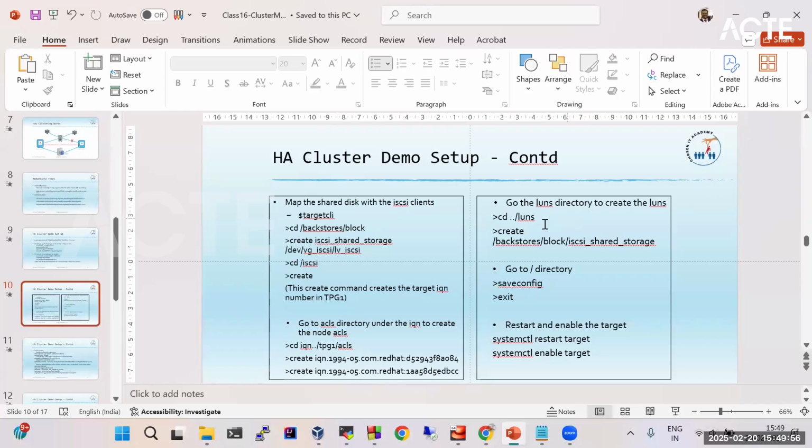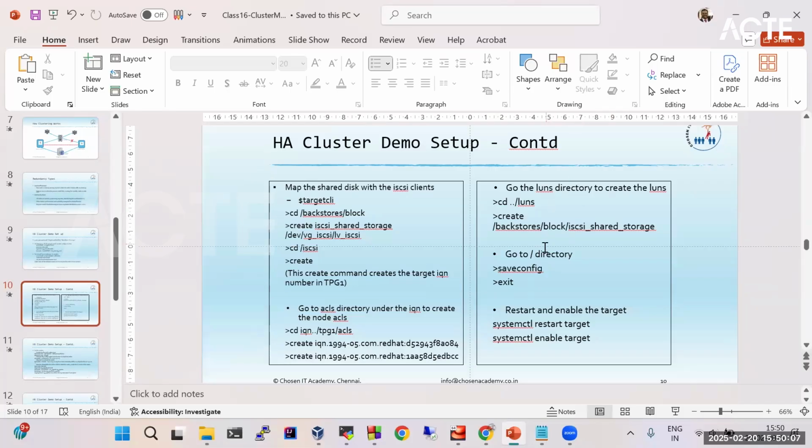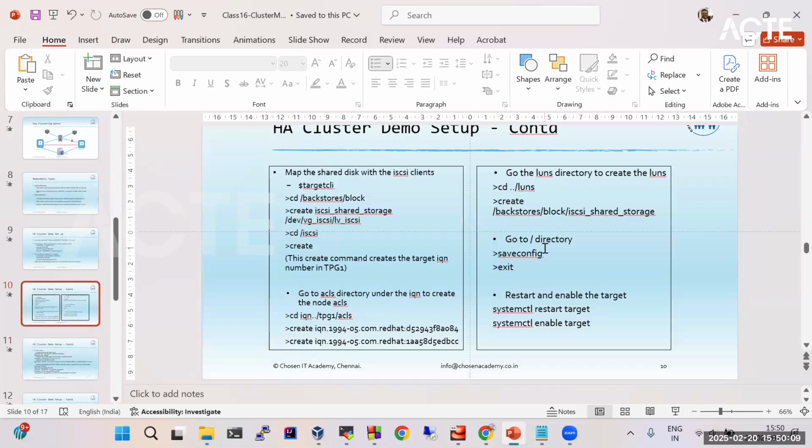So once that is done, we may have to create the LUN. Basically, the LUN is the logical unit number. So this logical unit number needs to be created, and it can be created by getting into the LUNs directory, and then we will have to specify the iSCSI shared storage to create the LUN number. And once that number is taken, we have to save config and exit. So with this, our job with the iSCSI server is done.